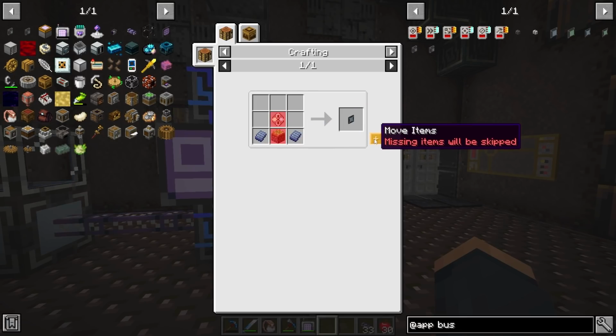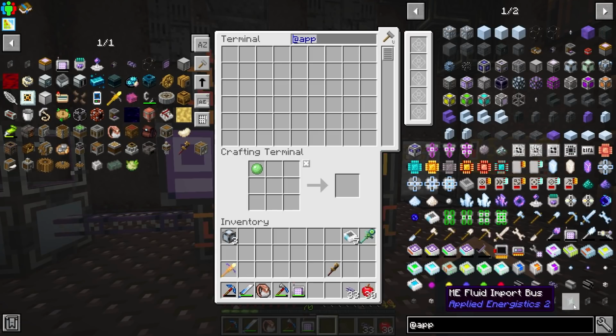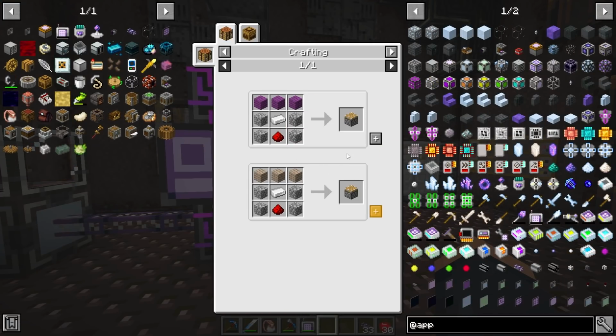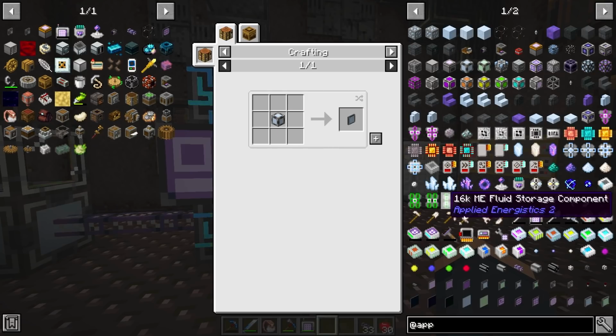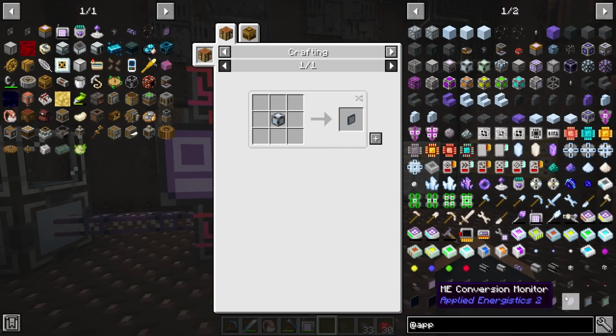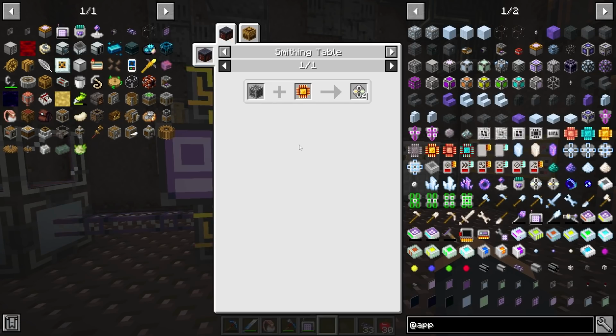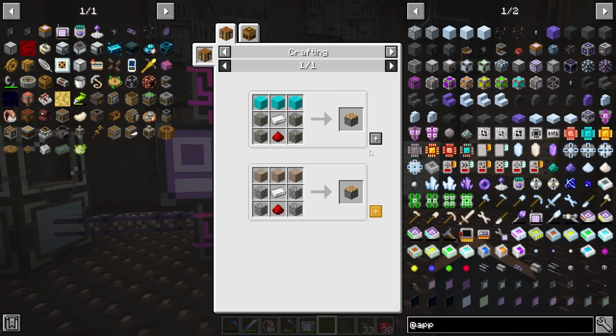Okay, so import bus looks like sticky piston. That's all fun and good. Nice. Okay, and getting these auto crafted are probably going to be some of the best things that we can do, is getting import buses and all that. And as you can see, lead plates are going to be a thing. Formation cores, we should have formation cores. I might have to make some more.